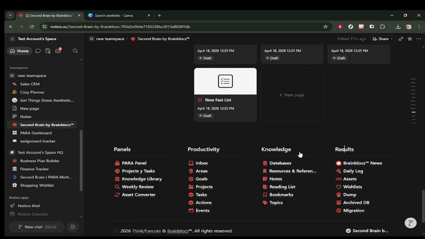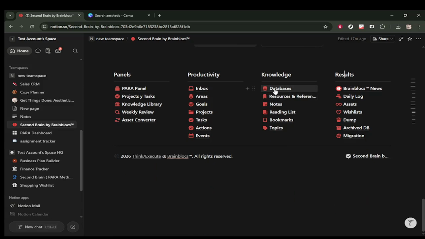Finally, click Quick Capture. This is where you rapidly save ideas and tasks the moment they appear, so nothing gets lost. That covers everything you need to know, and that is all there is to it.